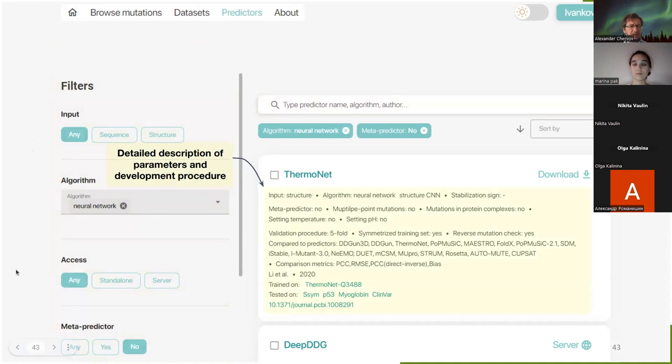About these predictors, do you have stored the results of the prediction, or is it just a list? It's just a list of available predictors with a detailed description of the development procedure, their specification, and the access link. For instance, here you can go to the page where you can download this predictor, or if it's available as an online server, you can go to the server and predict there. So there is nothing to download here, just a list of predictors.